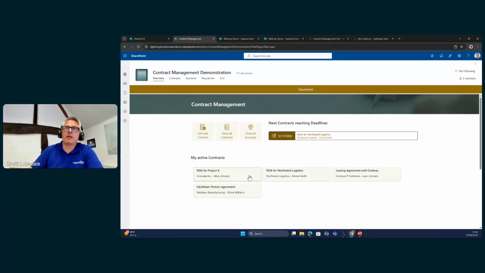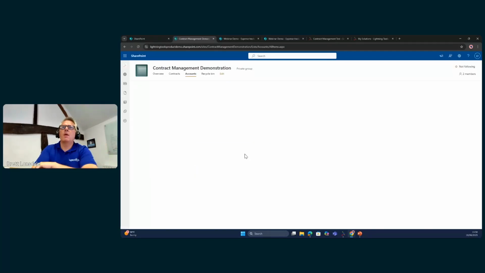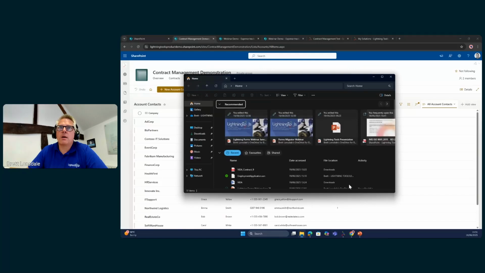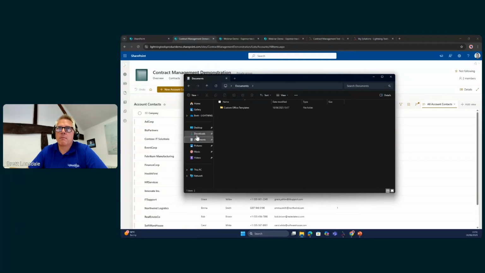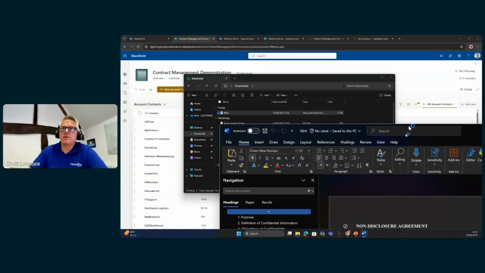So I know a lot of this demonstration is showing you something already built, but what we are going to do is actually go into our accounts view, and we're going to have this generate a contract. So some of the information that we would need from the account would go into the contract. So things like the company or the organization name, the first name, the last name, business phone number, etc. So what I'm going to do is just show you that I have a document which I created.